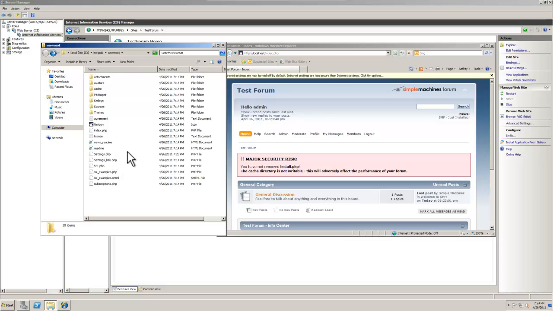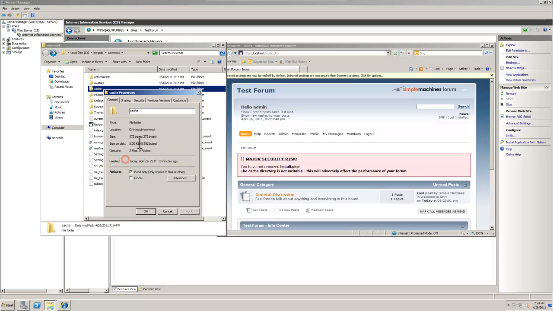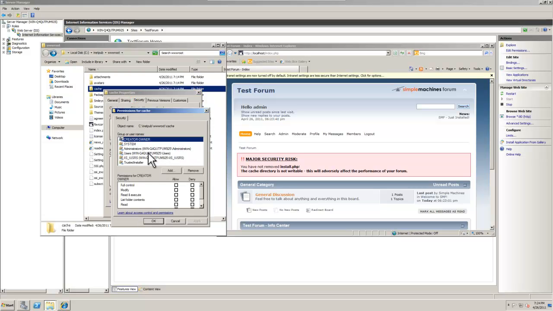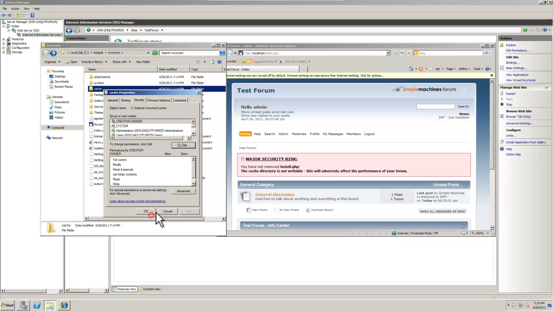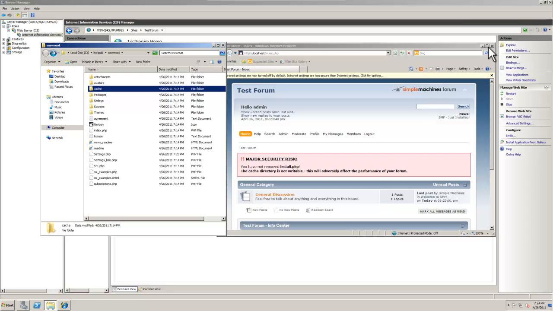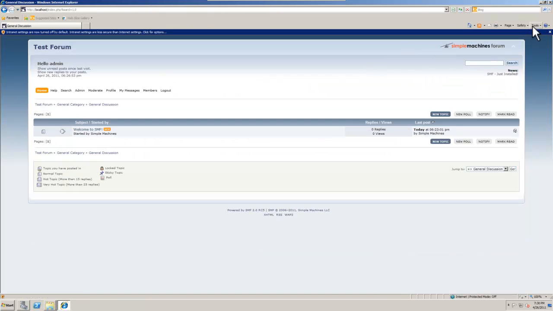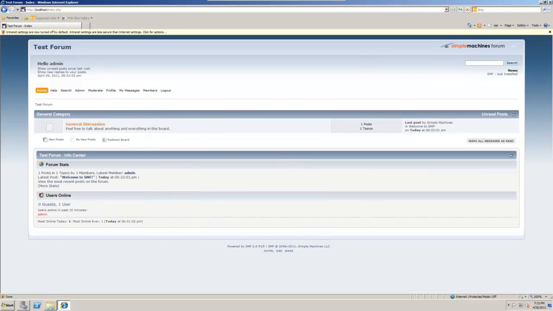Alright, and now what we're going to do is we're actually going to the cache folder here. We're going to right click properties on it. We're going to go to security. We're going to edit. This is exactly the same we did to change the files rights. Users, we're going to give it modify right, apply, OK. Alright, I'm going to open the website. We're going to refresh it. And bingo.